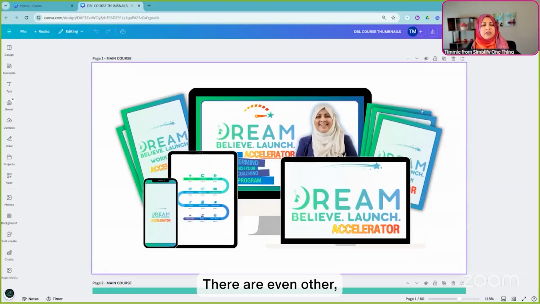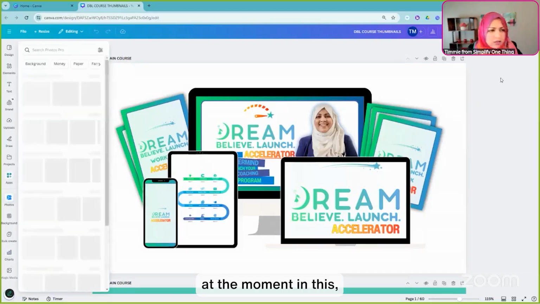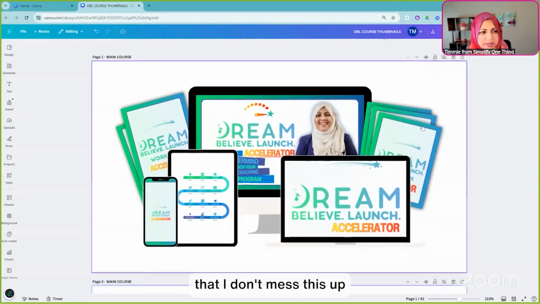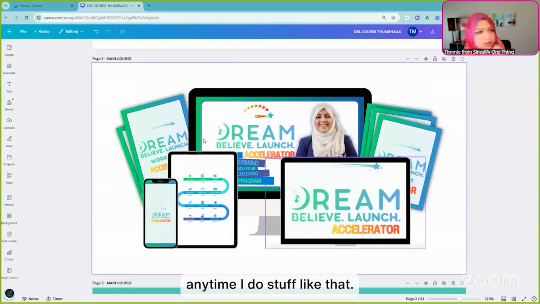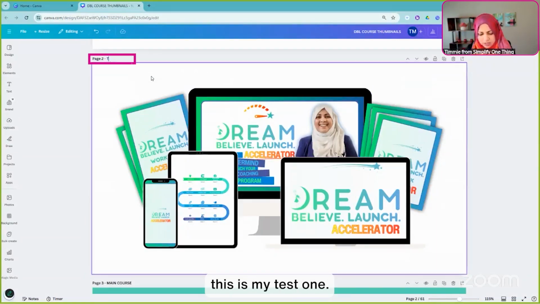There are even other apps or platforms that create lots of different mockup bundles for you. I think Smart Mockups was one of the ones that we were using previously. I am not even sure what we're using at the moment, to be completely transparent, but we're going to take a look at it together. I'm just going to duplicate this page so that I don't mess this up, because my team yells at me anytime I do stuff like that. So I'm going to just say this is my test one.